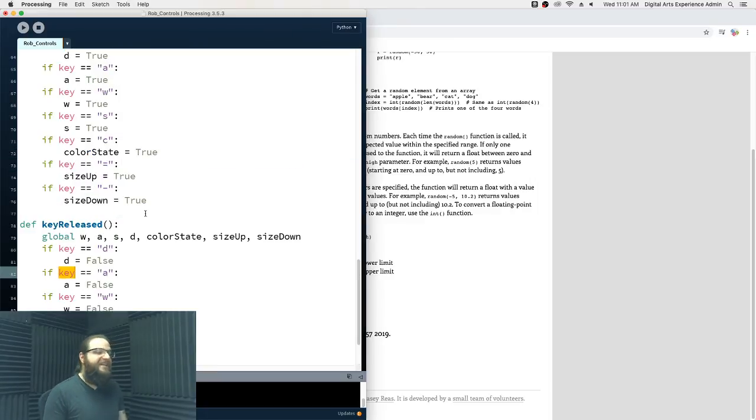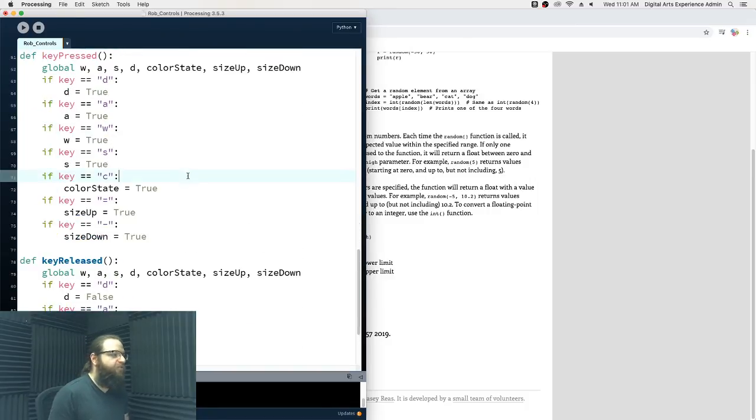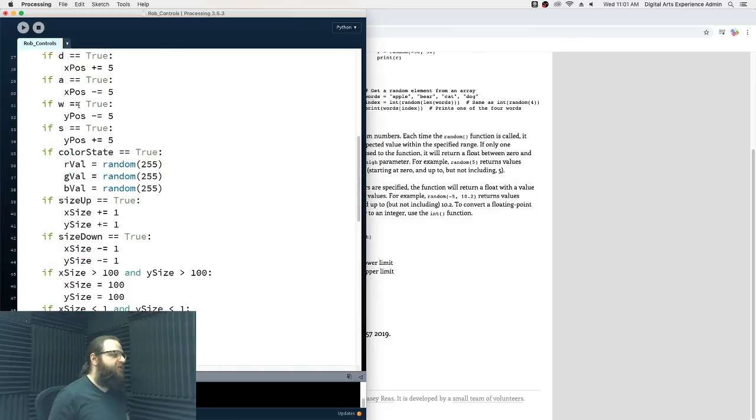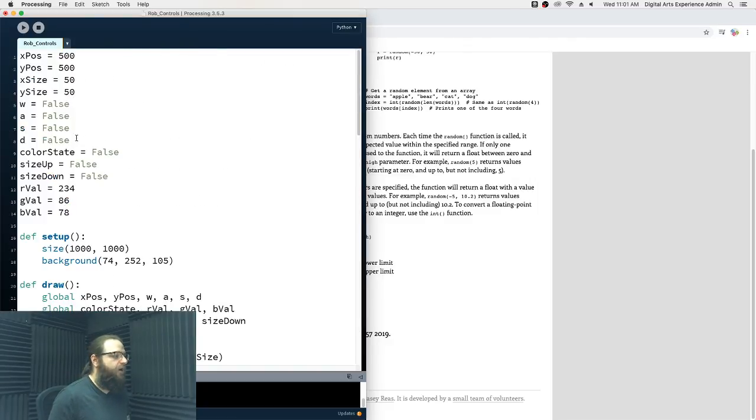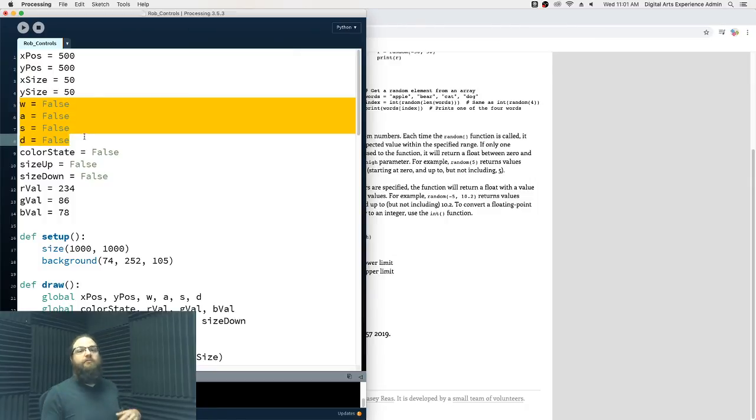Now, in the key pressed and key released functions, we did not deal with any movement. All we did is have some variables that detect the state of whether or not the key is pressed. So what that means is our WASD variables are containing Booleans: true or false, yes or no, on or off, 1 or 0.